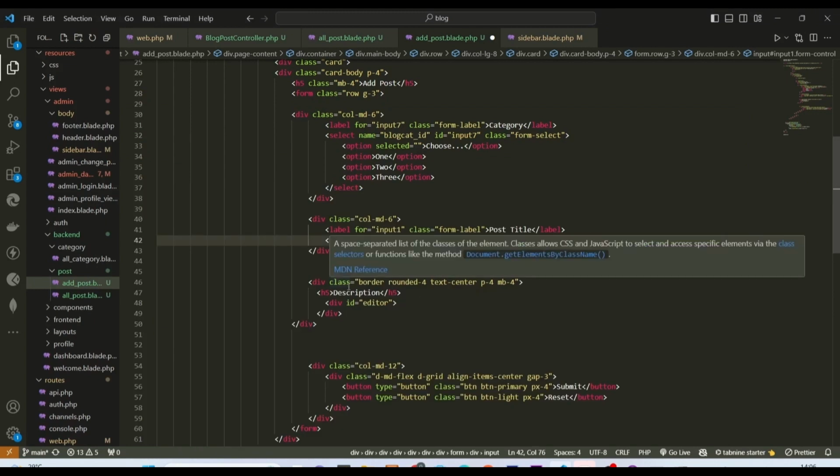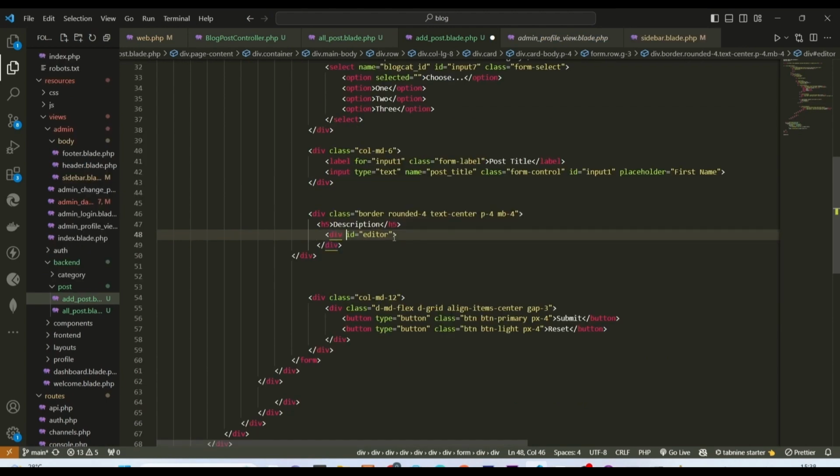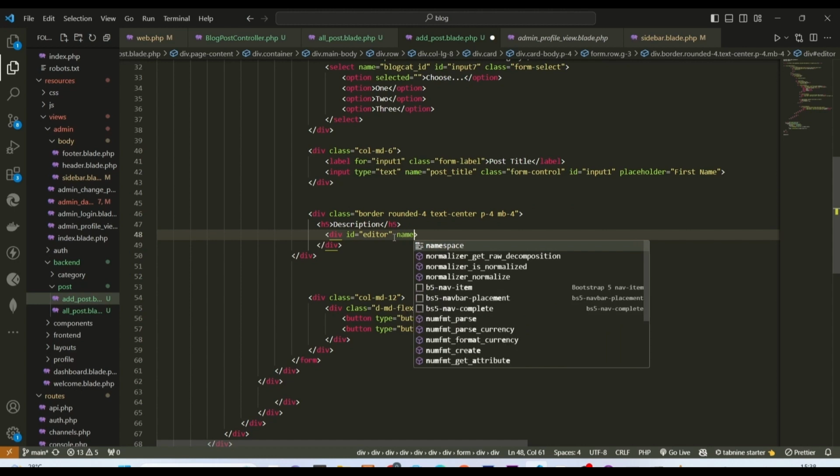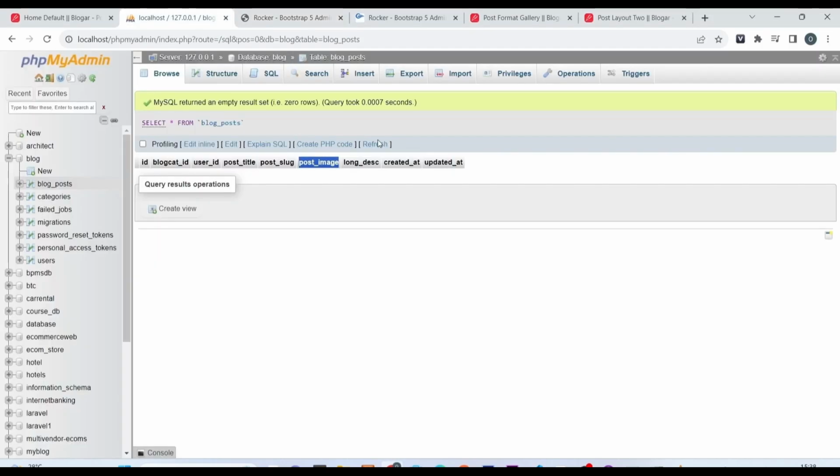And also for our description, our name will go inside here. We can put it in front. Name, double colon. What is our field name for our description? Our field name for our description is long. Copy it.